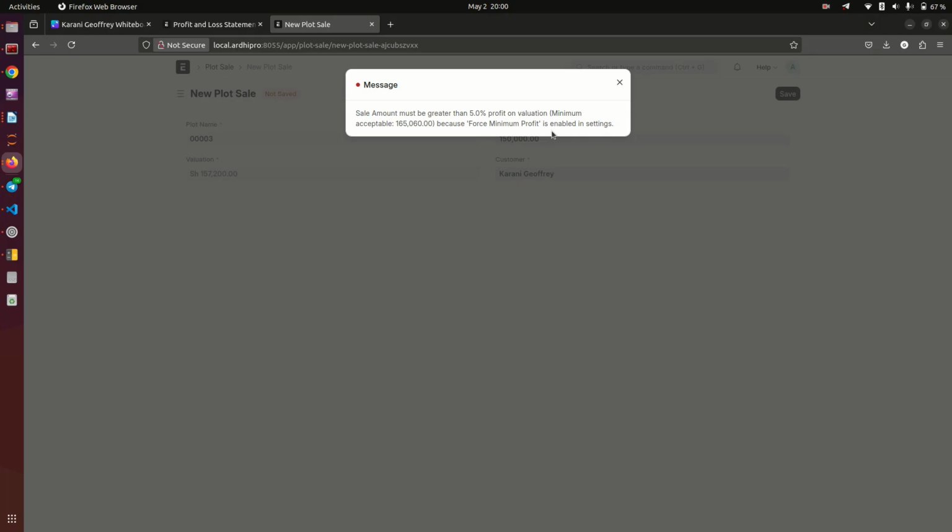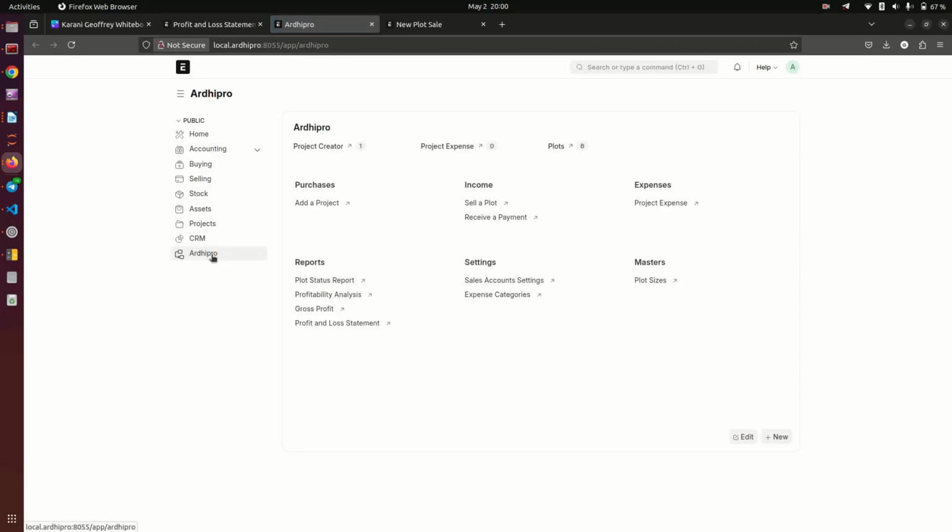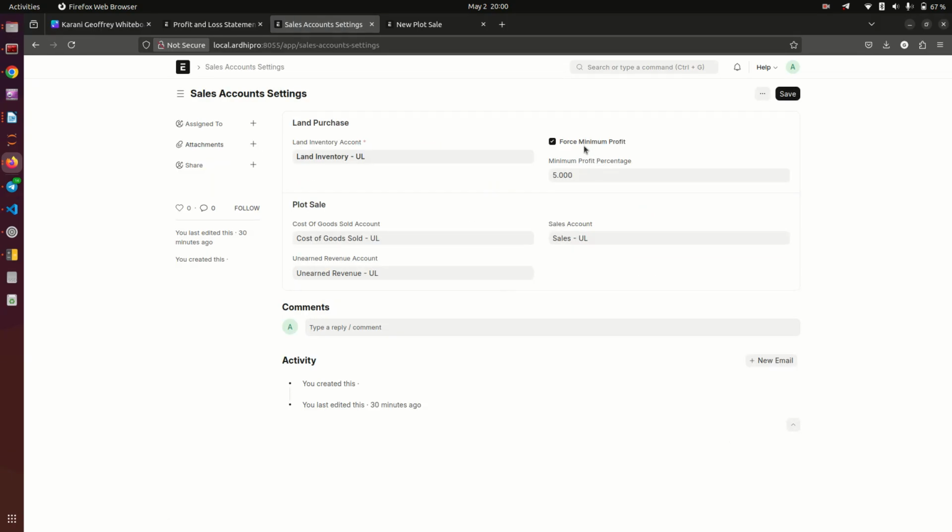What is this thing talking about? We have a document, and I don't want to leave this one. I can open a new tab. If I go to Ardhipro and I go to settings, there is this sales account, this account settings. If I click on that, there is this checkbox that we have here that says force minimum profit at 5%. All these things can be changed.